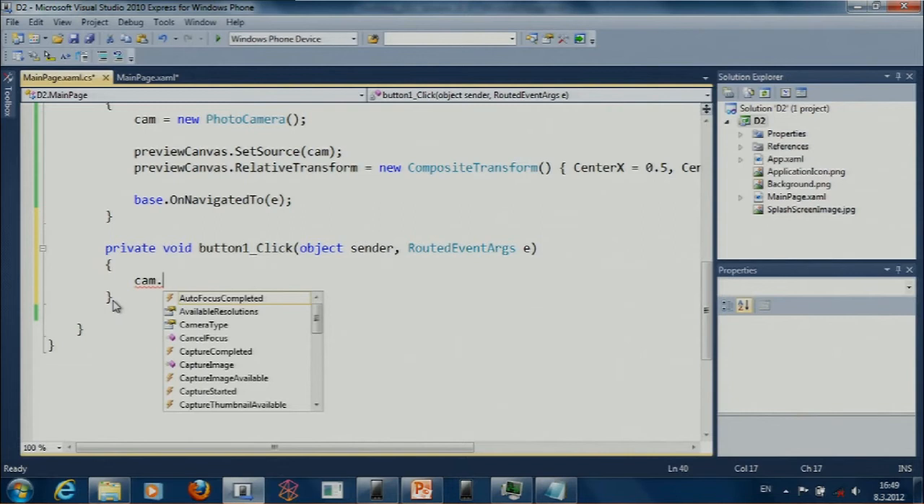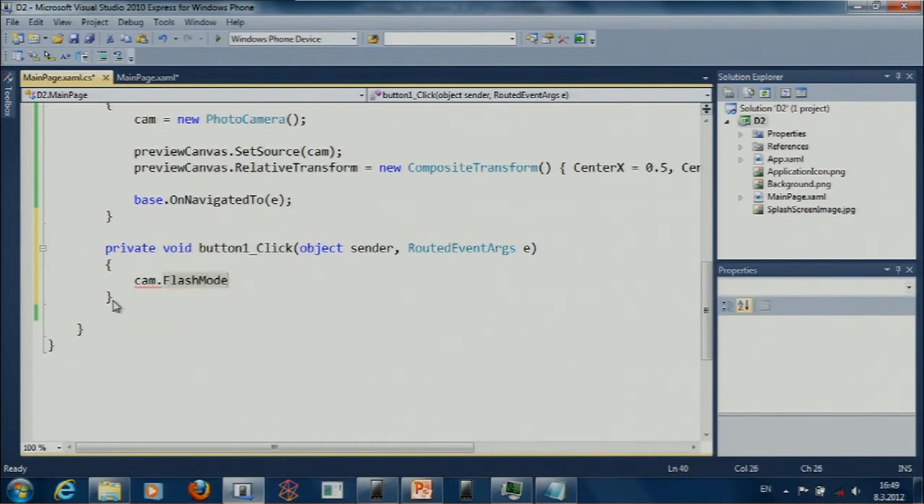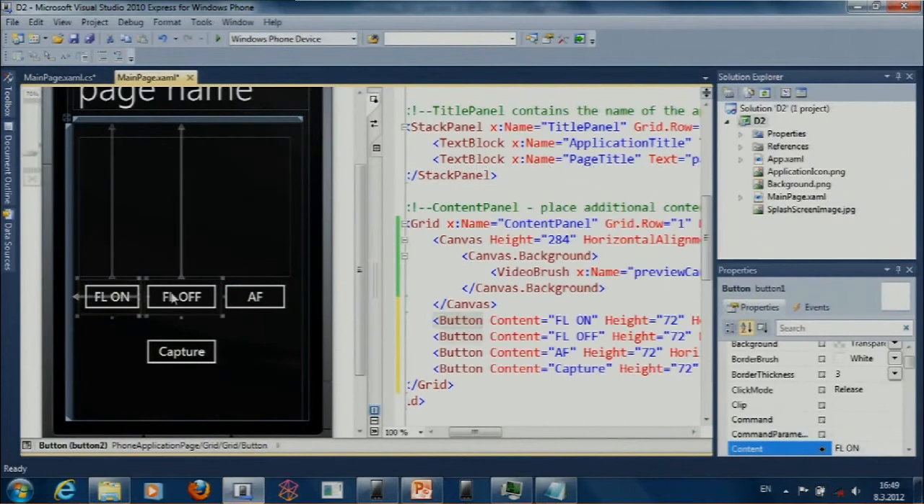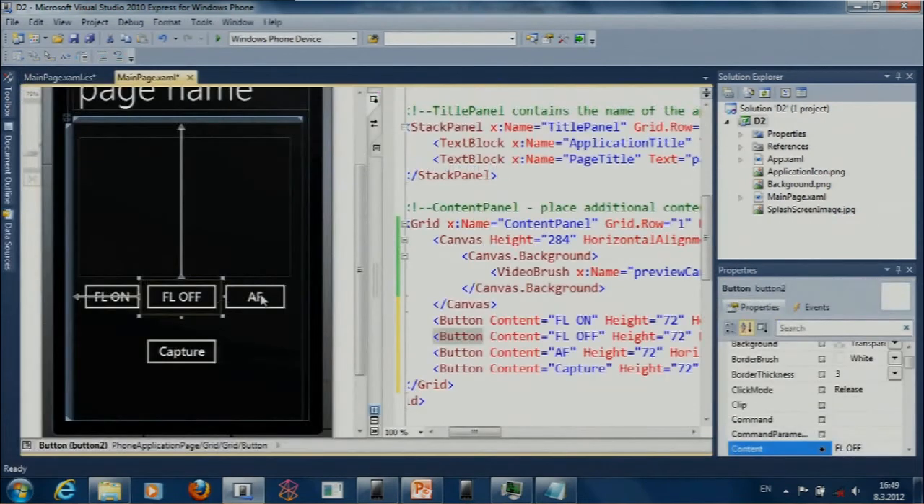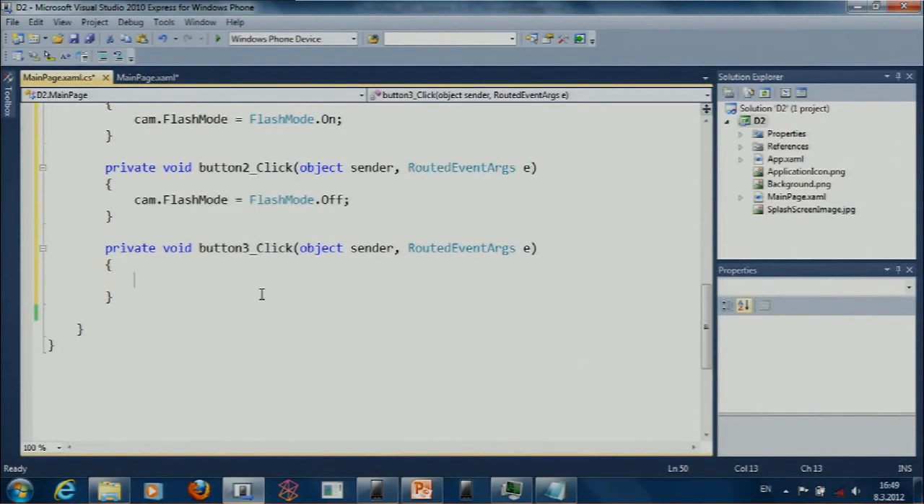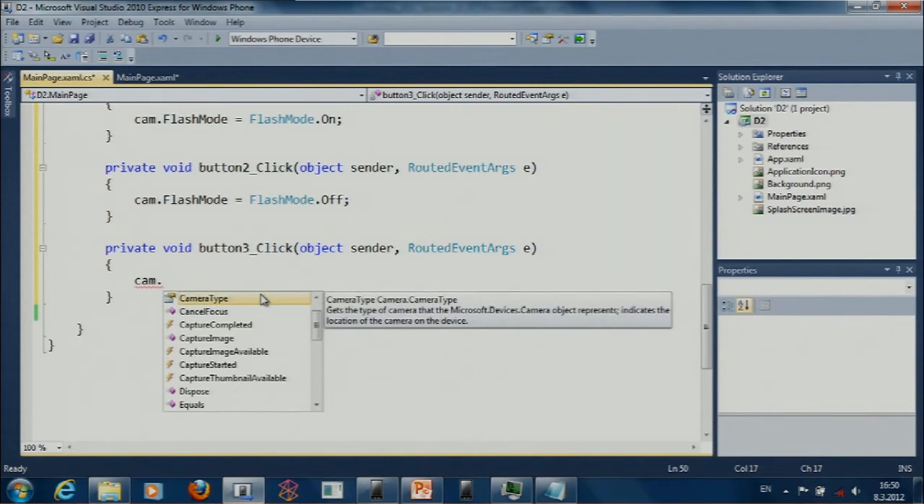Where's my papers? Flash mode. And we're going to have flash mode, and as you can see, these are the ones that we're supposed to query. So I'm going to push on. And then we're going to copy this, go back, double click, create another event. Lots of tedious work, very exciting. Flash off, another one, out of focus. So camera. Now we are calling the method that is called focus.